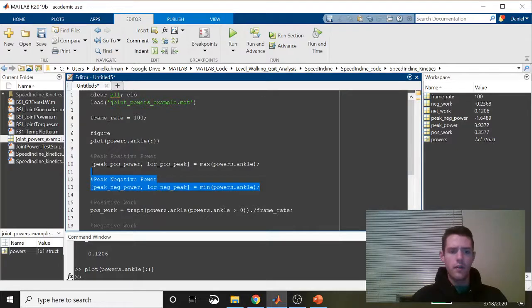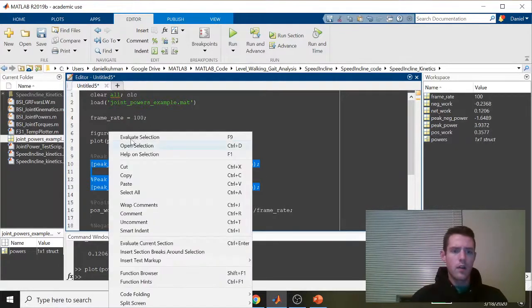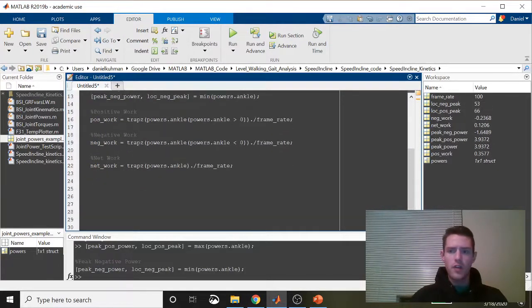We're going to run these again. So now I have a location and the value, and then we will plot this to make sure it looks right. So we'll call figure. We're going to plot powers.ankle, and we'll make this look a little nicer. That's the final figure here.